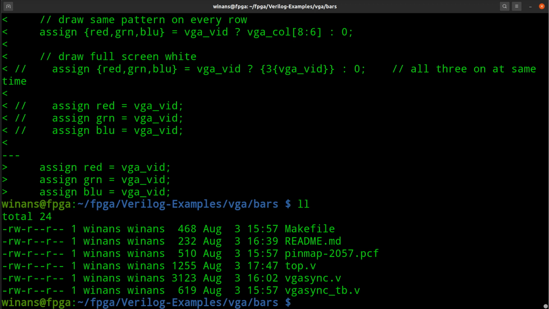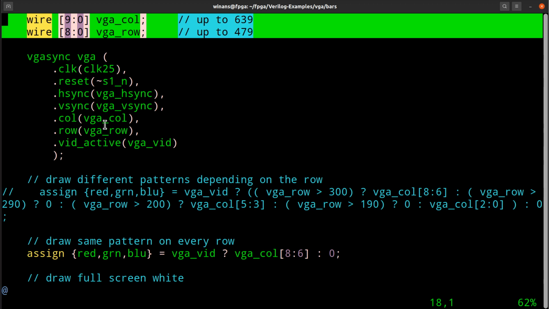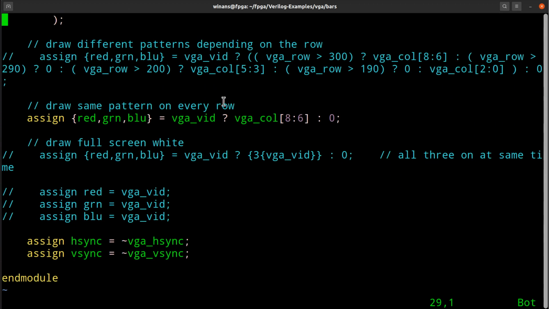Okay, so this is the only real difference. I made the counter values come out of the VGA sync module, and then I used them in the top module. I use them by assigning them to these wires here, from here in that module, and I got all these variations in here. Right now, what have I got on here? I have draw the same pattern on every row. What do I do? If the video is on, take bits 8 down through 6 from the column counter while the video is active. Otherwise, set them to 0, make them all black.